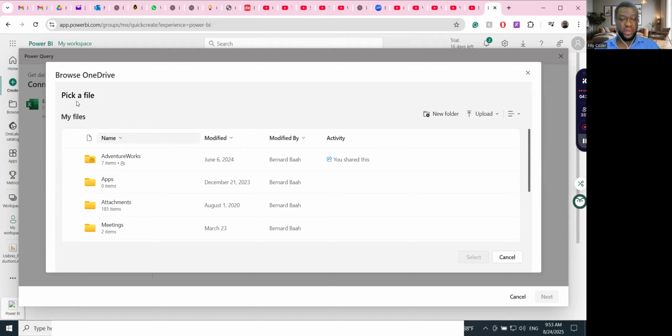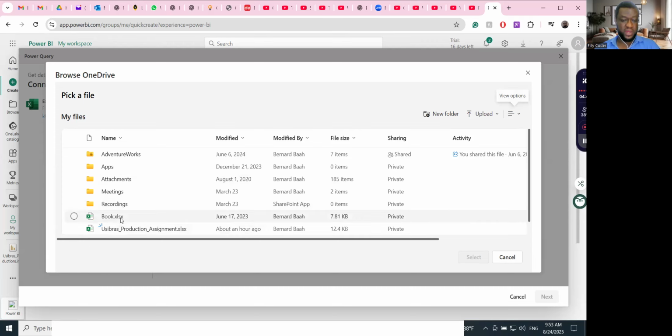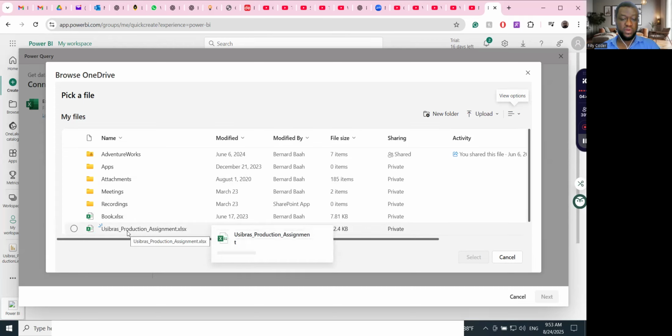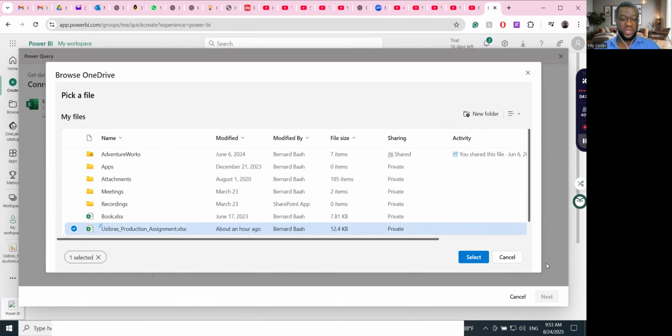So when I come here, it says pick a file. It's showing me a view of my OneDrive file. And then I can choose through the various options. The file that I'm looking for, I don't see it here. So I'm going to change the view here to compact list. And I can see it here. It's this one called User Browse Production Assignment, and it's the one that I want to get the data from. So I select that. And then I click select here.